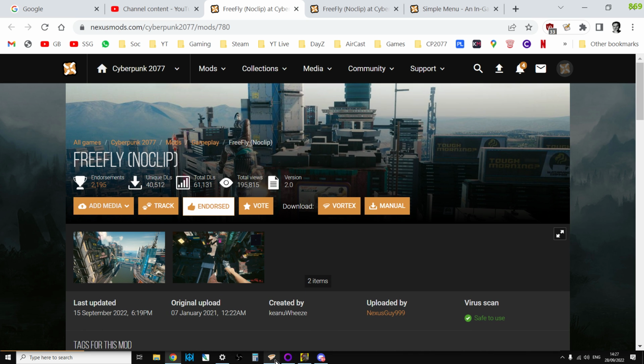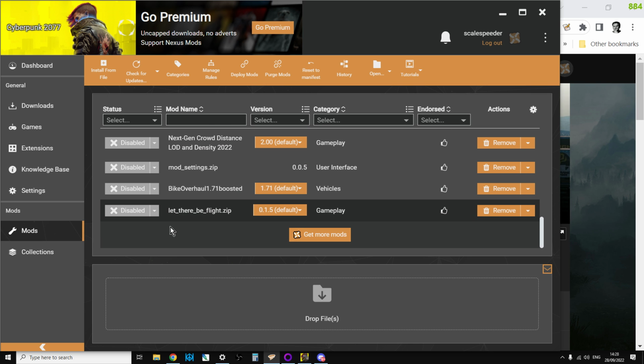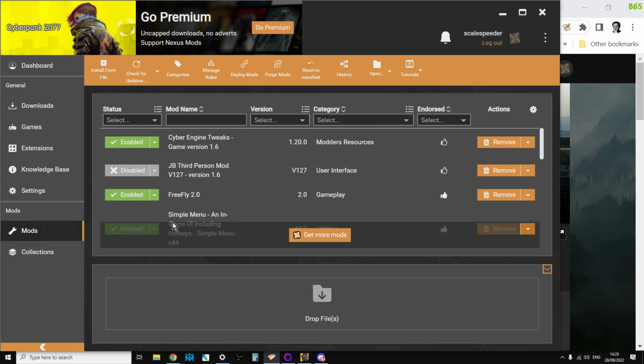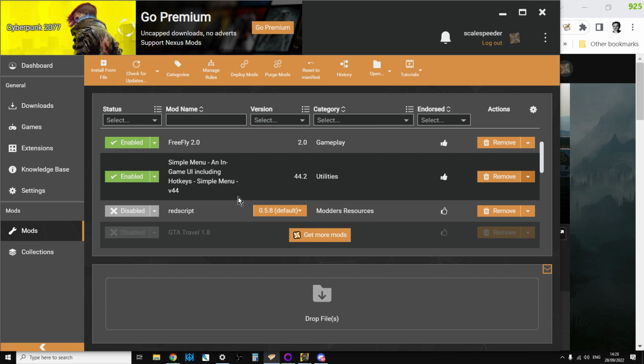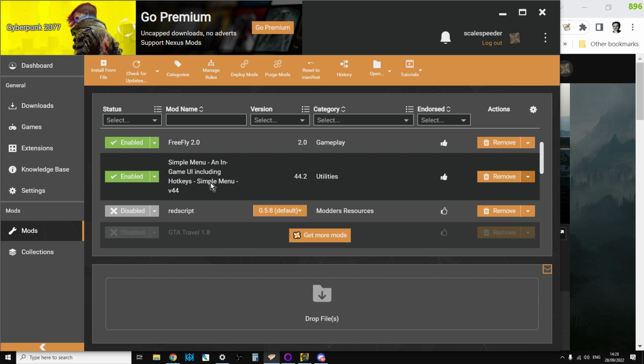Let's say you've done these things and the mod still isn't working, or there's something odd going on with the game. What I do is disable all of the mods apart from the ones that I really need. So for example, on PC for Cyberpunk, I really like Free Fly, because I can take my character wherever I like and have a look around Night City and the environs. I really enjoy that. And I like the simple menu, so you can muck around with your character.